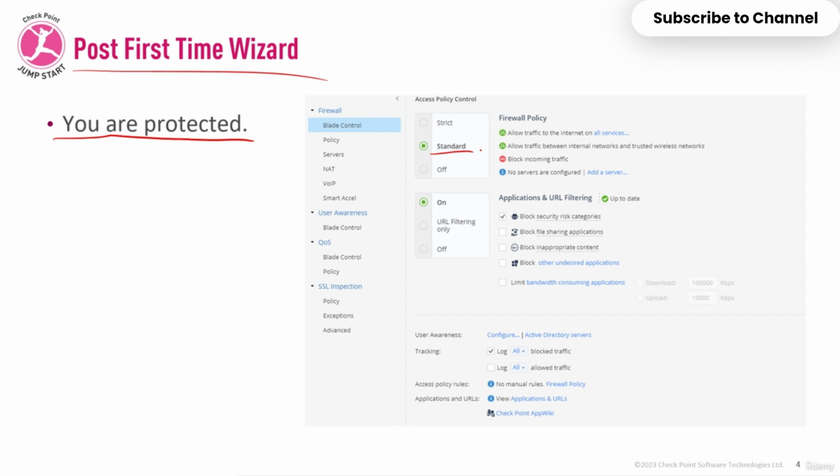Now, unlike the classic firewall architecture when you're using Quantum Firewall or Quantum Gateway, where the default policy is any drop, this is an SMB device. It's Quantum Spark, so it's ready to protect you. The default policy is to allow traffic to the internet on all services, allow traffic between internal networks and trusted wireless networks, block incoming traffic, and as for application control, it's going to block security risk categories.